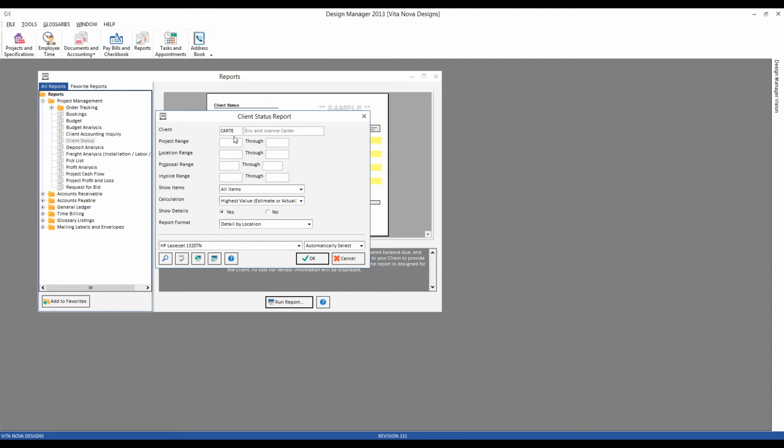We have a few other options on here as well. The Show Items selection allows you to select every item in the project. Items that are not completed. Completed items, or what we call in progress, which is very handy. These are items that are ordered from the vendor and not yet invoiced to the client. So you can really hone the subset of items that you want to show to your client.